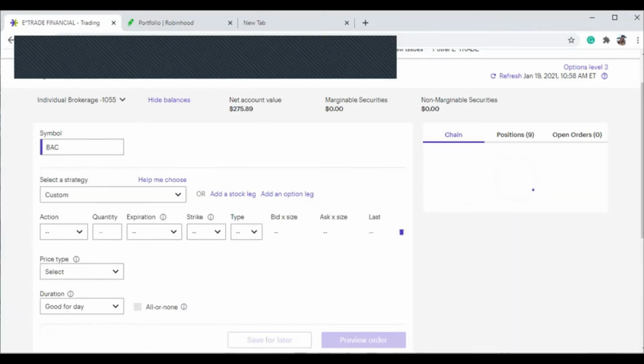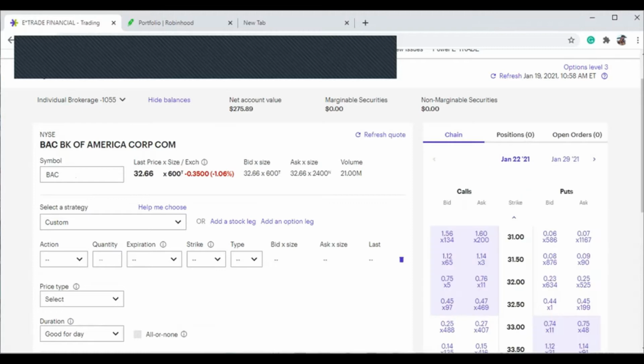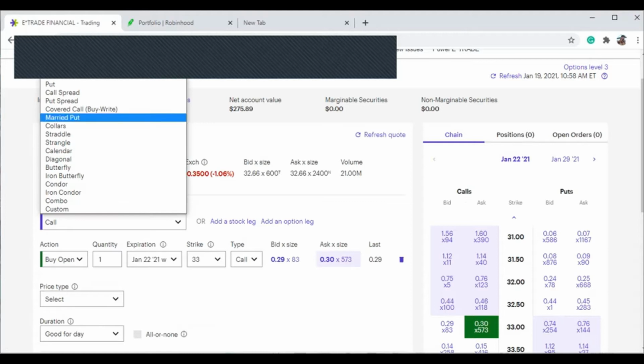Bank of America is BAC. So it's a custom call, that's why you choose call strategy. So when you're ready to place a call, you do a call or a put or a call split. A call gives the buyer the right to buy an option at the strike price. With a call you will be making money if the stock is going up. And a put is the opposite, you make money if the stock is going down.